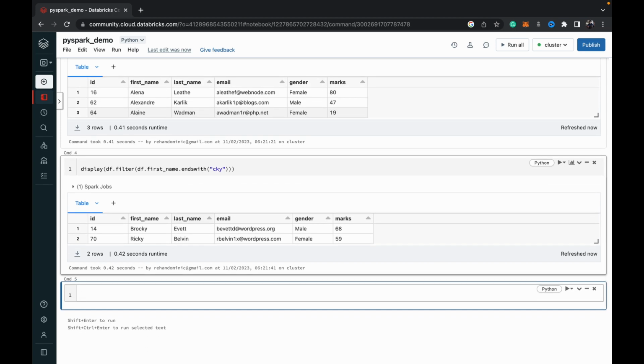Alright, so that's how we use the starts with and ends with functionality in PySpark.